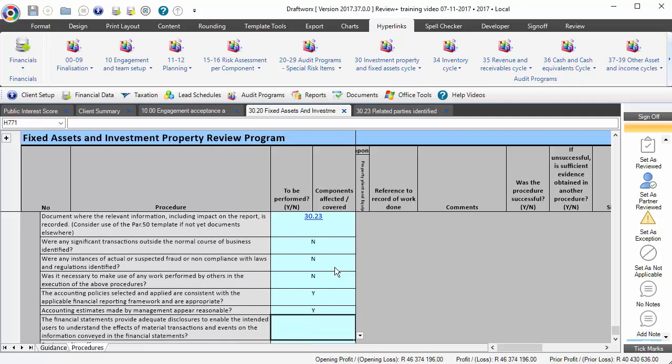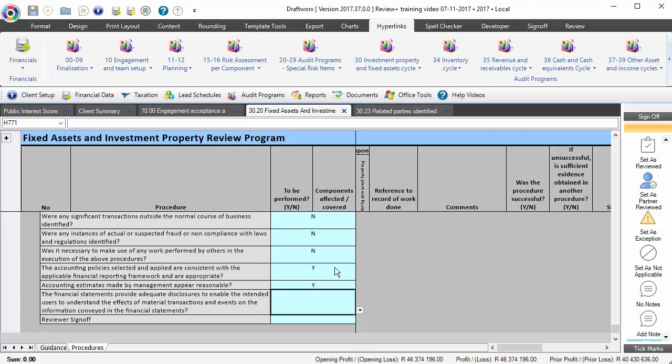The financial statements provide adequate disclosures to enable the intended users to understand the effects of material transactions and events in the information conveyed in the financial statements, and this question relates specifically to the information that we've gathered that related to the components in the cycle, property, plant, and equipment. Are my disclosures adequate in the financial statements? And then I can go and give a final sign-off. And that is the process that you would need to follow through each and every audit program. Design the procedures, hide the not applicables, and give final conclusions on the work.